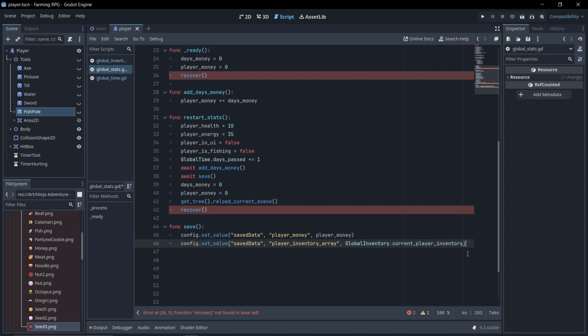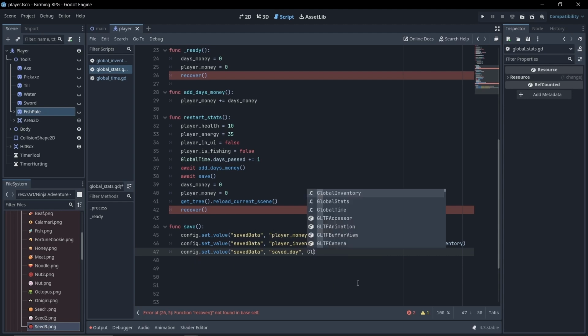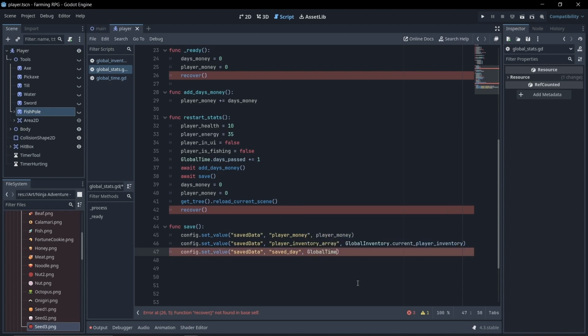But let's go ahead. I still have the other one copied, so I'm going to paste. Let's do our next value. So now we need the saved day. So let's go ahead, do saved_day. And then for the value here, just like we did with the other one, we need to grab the global script for time. So global time dot days passed. Perfect. And there we go.